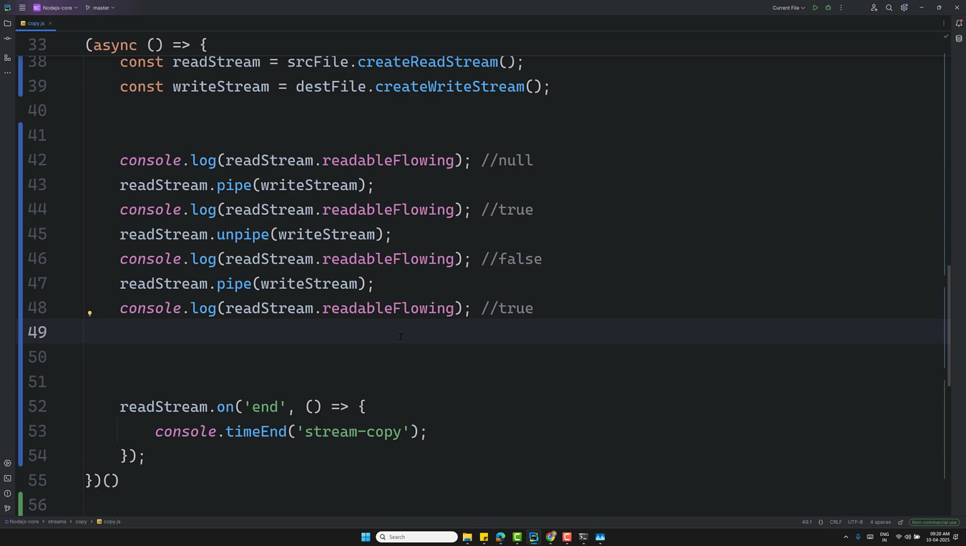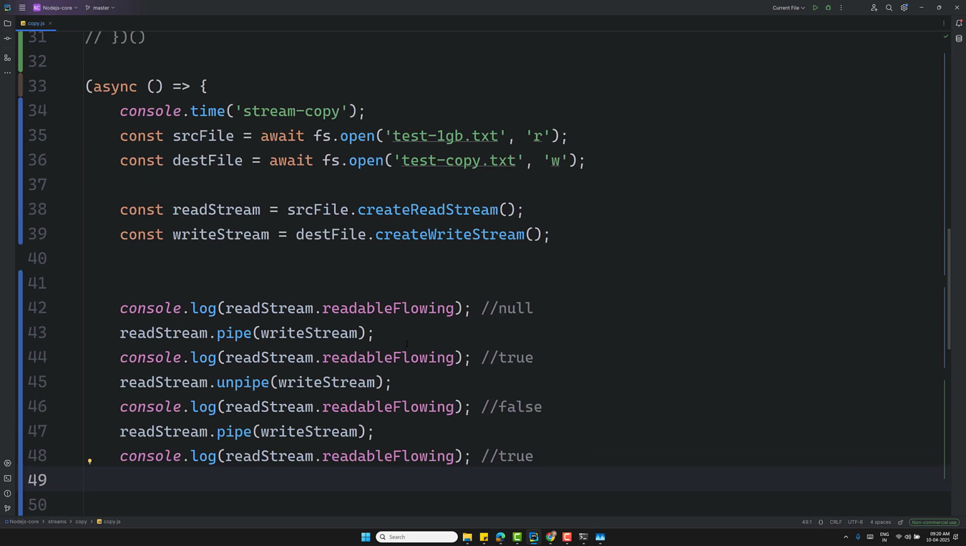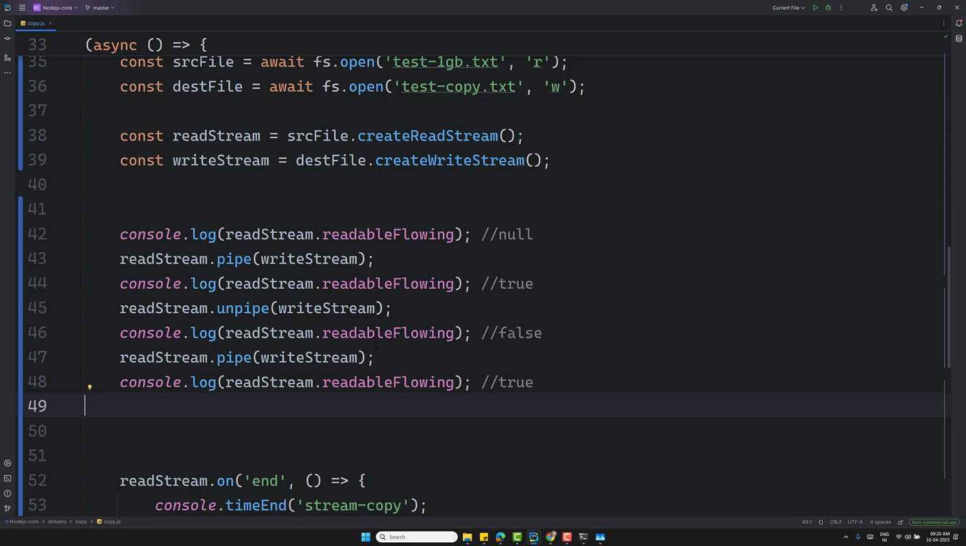So that's it, guys, about the stream piping concept which I wanted to explain. To recap, pipe simplifies file copying, automatically handles pause, resume and backpressure, and chains with transform and duplex streams. Readable flowing shows the stream state, and you use events like pipe, unpipe and end. In production, we should handle errors manually.